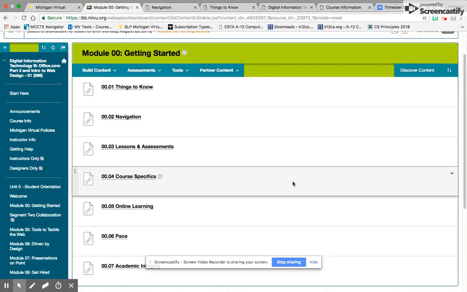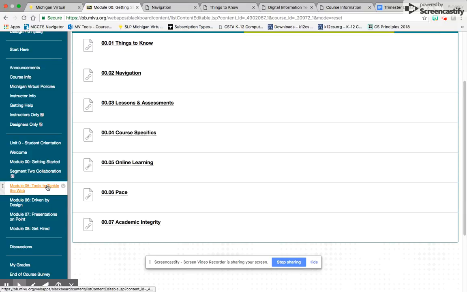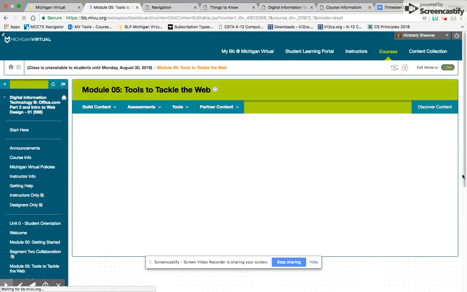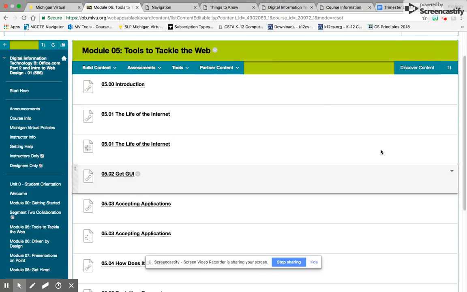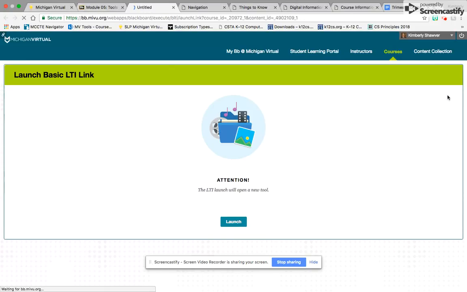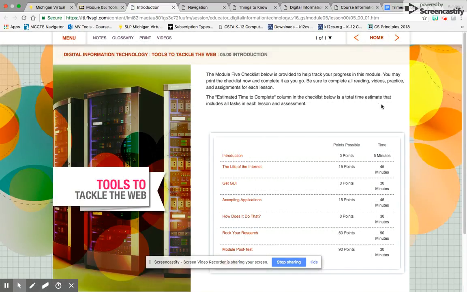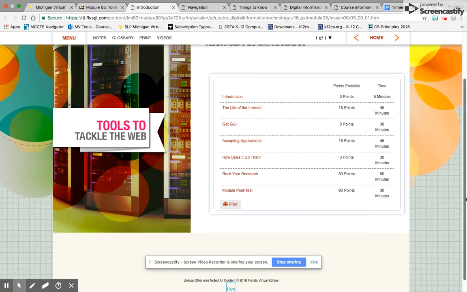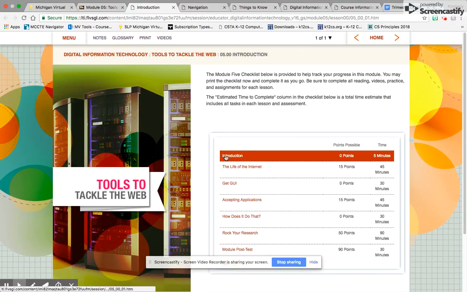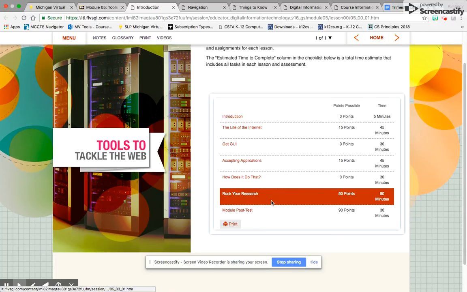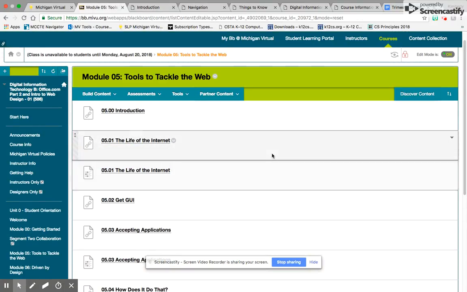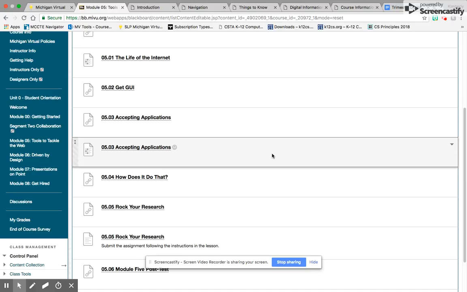Jump back. Okay, so the first unit you're really going to tackle is Module 5. So this is the real content. If I click on that, you will see the tool launching. And at the beginning of every module, you're going to see this page here. It identifies all the different things you're going to be doing and an approximate amount of time it's going to take. And if you want to, you can go ahead and print that out. But just click on the links and it'll take you through all of the items that are listed in here. Okay?